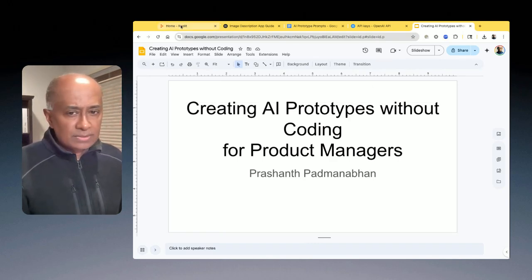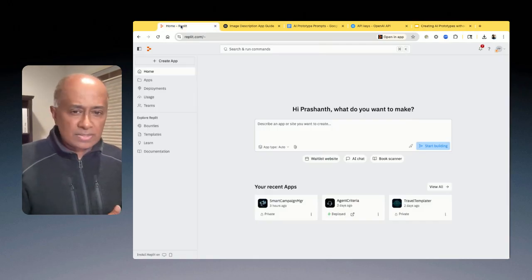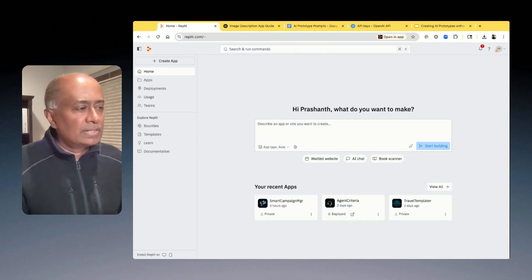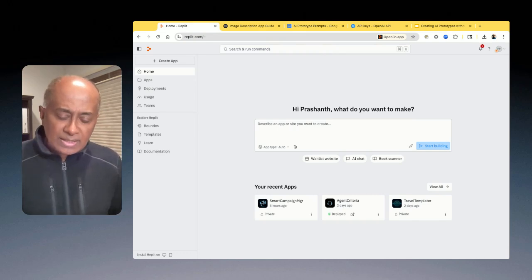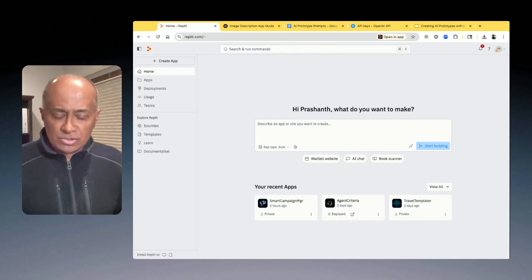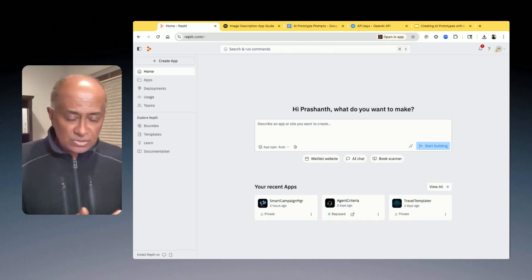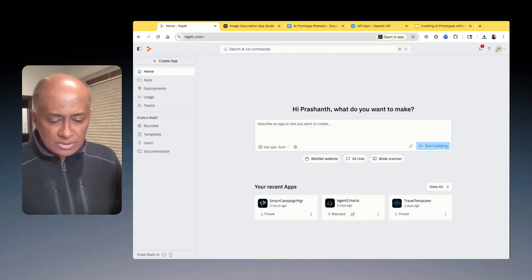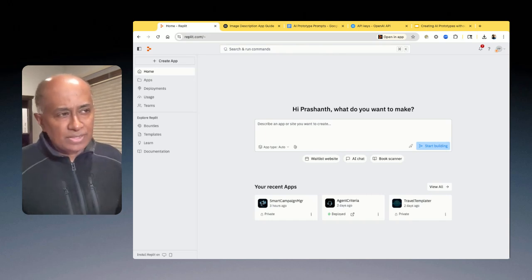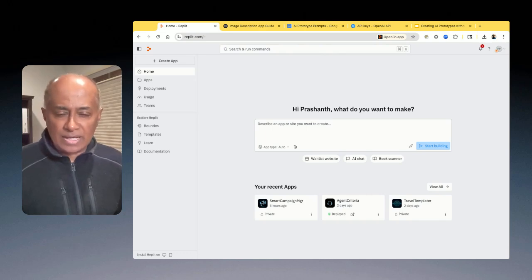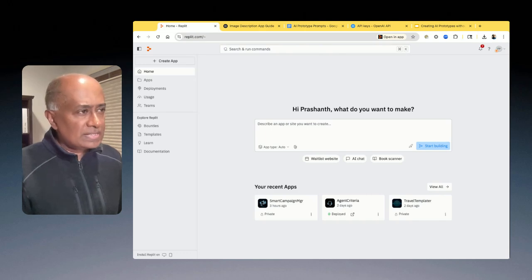So let's start with Replit. This is our vibe coding tool. This is the tool that I use. And let's say we want to create an application where you can upload an image and you want an AI agent or AI model to describe that image. So this is a very simple capability. You cannot do this effectively without an AI model. So let's see what the prompt will look like.